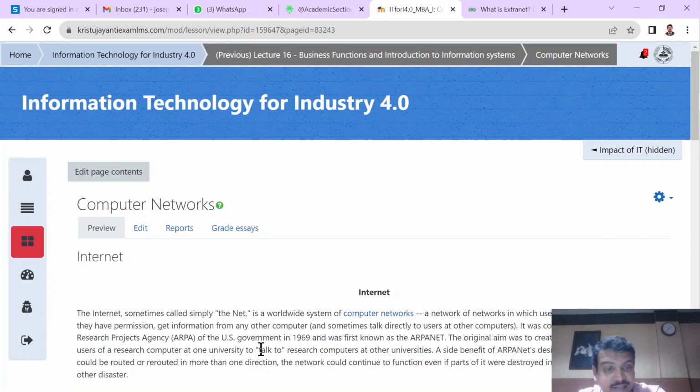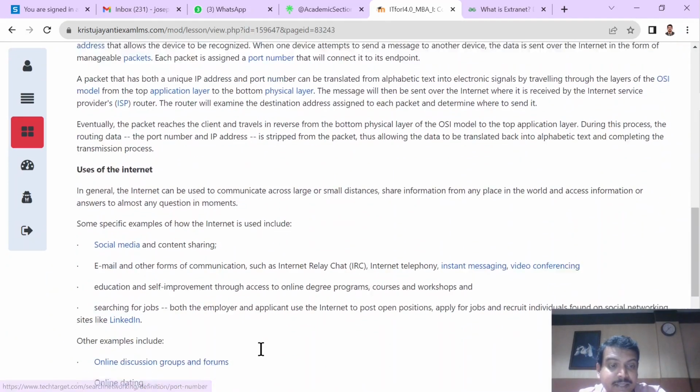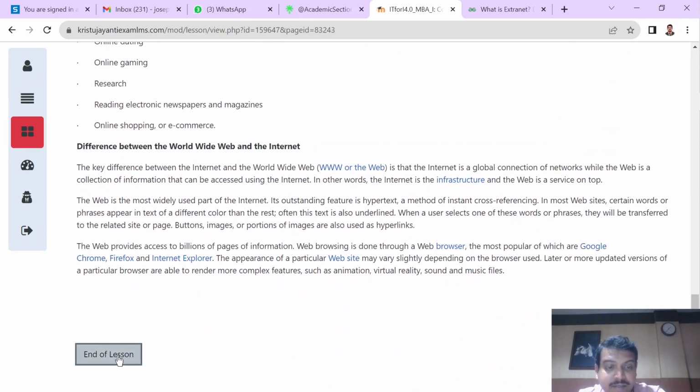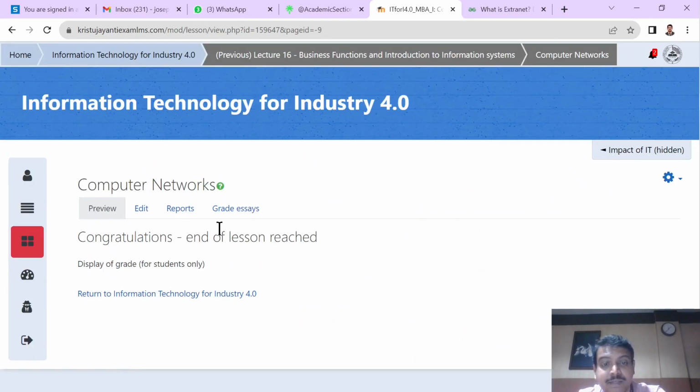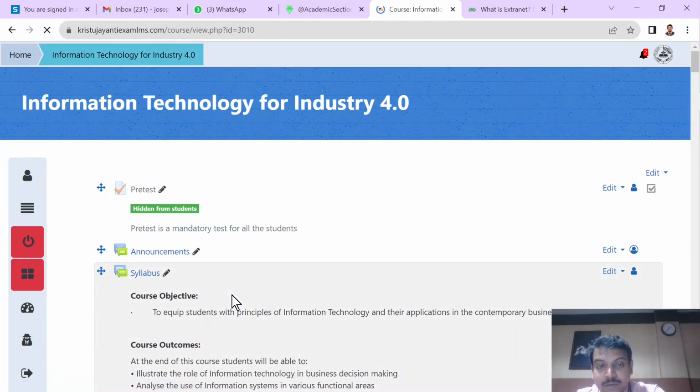It should take me to the internet lesson. And in the internet lesson last, there should be a button called end of lesson. I click on end of lesson and it says congratulations, end has been reached, return to IT5 Manager course. So this is how we do the lesson content along with the challenge questions. This is quadrant 1 of LMS. Thank you.